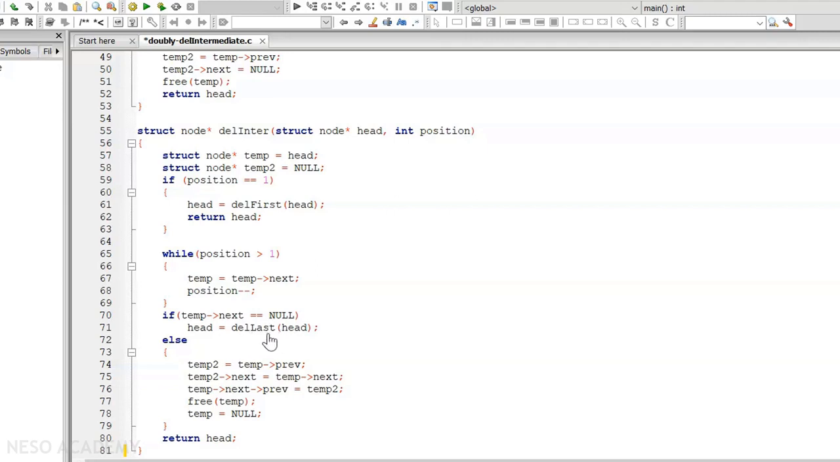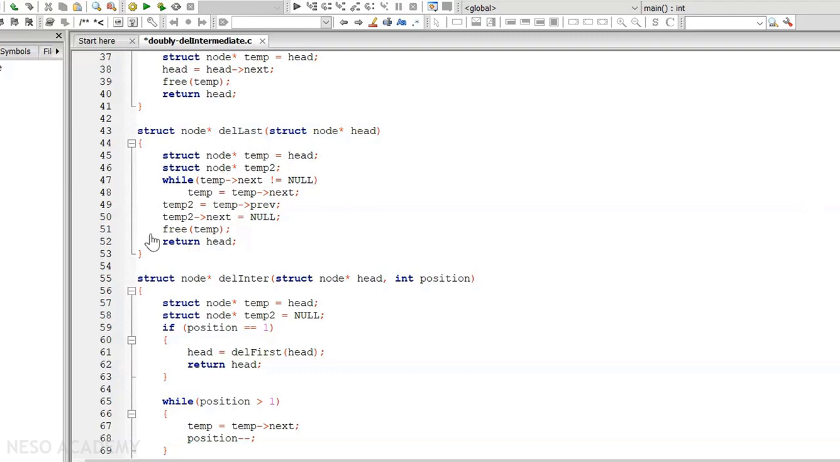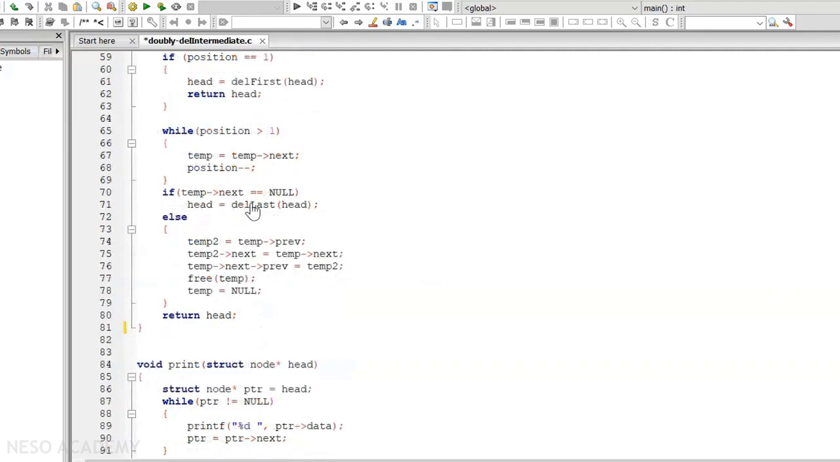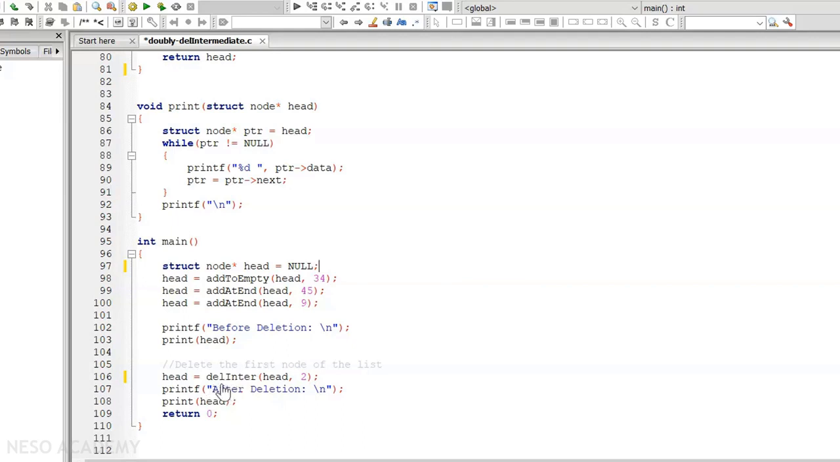And you can see over here the del last function. This function is called, and we can see over here this del last function will delete the last node of the list, which we have already seen, right? If this is not the case, then we will evaluate this piece of code which we have already seen, and finally head will be returned back to the main function. After head is returned, this particular message will get printed on the screen, that is after deletion, and then print function is called to print the elements after deletion.